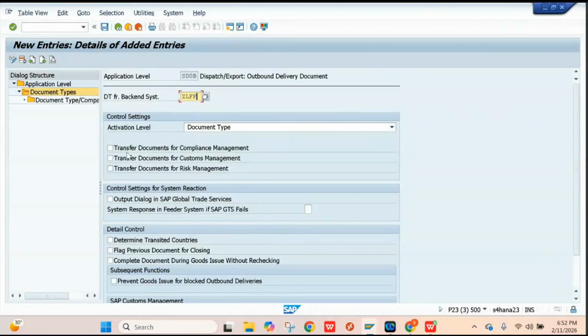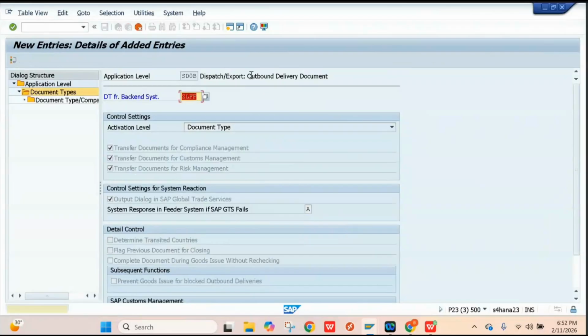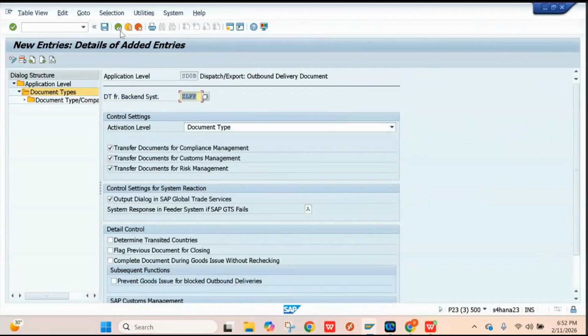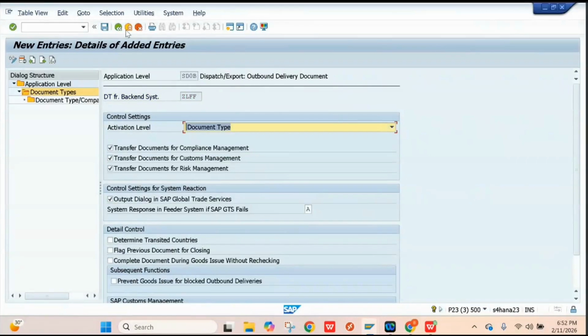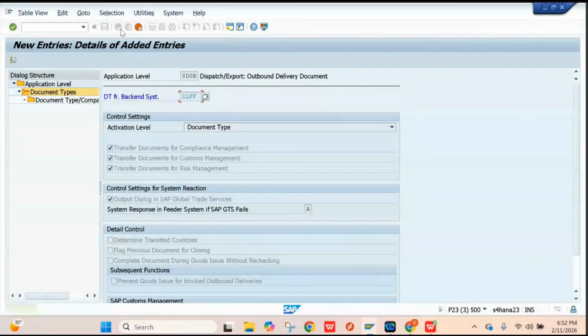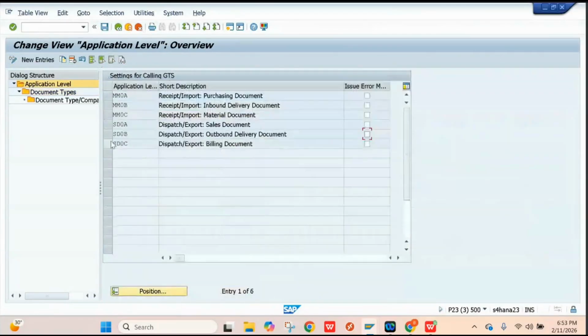ZLFF, and select complaints, customs, and risk, output dialog box. Here it is A, and just save it. That's it. Save it. So here I have created the document type of delivery. And let's go to customs, and billing document.